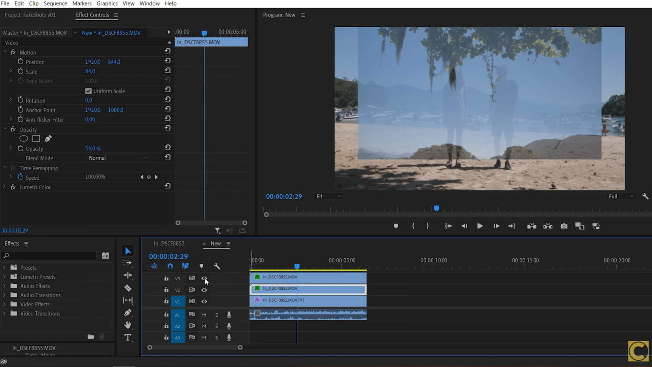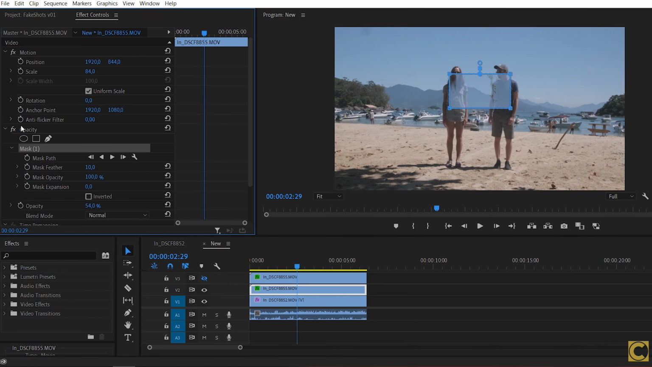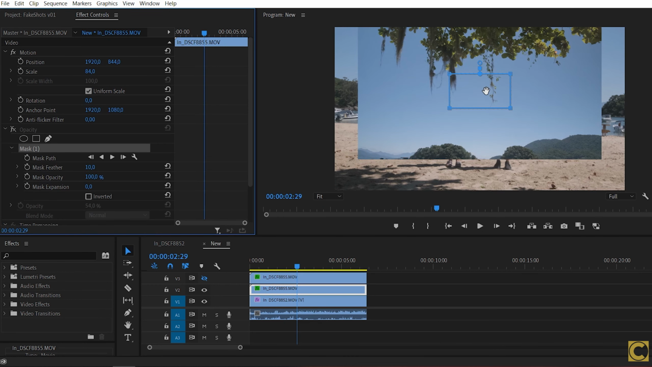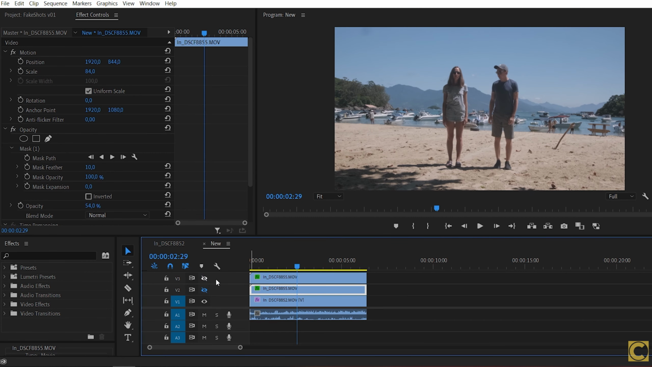Let's hide the top clip for now, and in the clip that is in the middle, we will create a mask. I click on this box and I temporarily remove the effect of the mask. And so we're done with the left part. Turn the mask back on. Let's hide the middle clip for now and work with the upper clip.